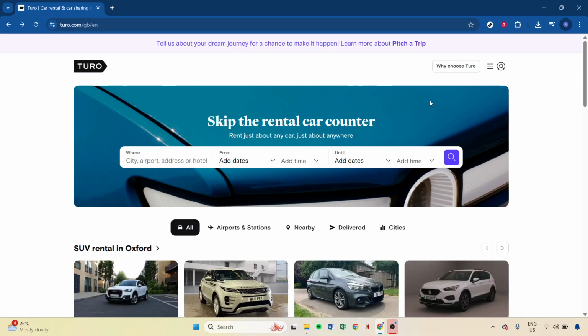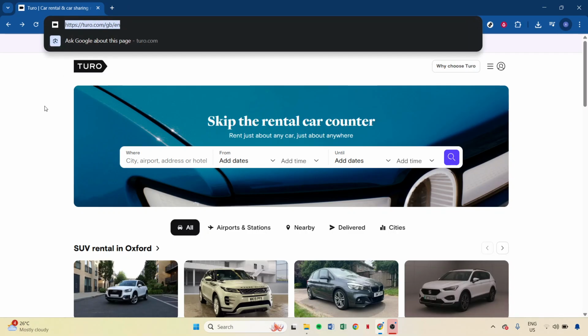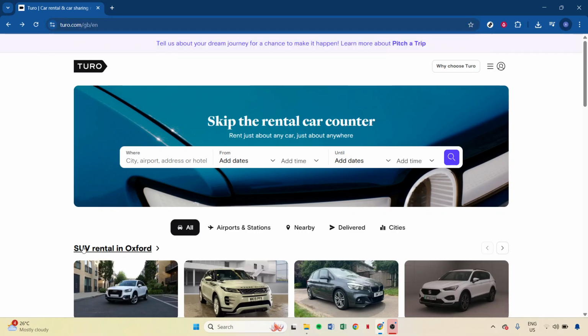First, you'll need to visit Turo's website. Head over to Turo.com, or if you prefer using a mobile device, open the Turo app, available for both iOS and Android. This is your gateway to exploring a wide range of vehicle options.